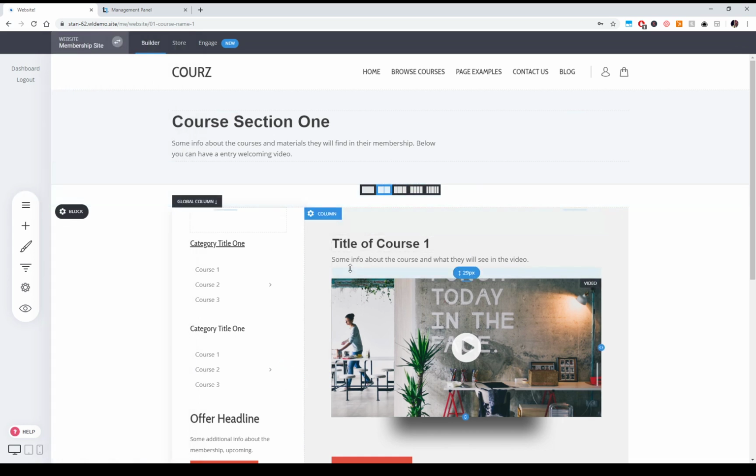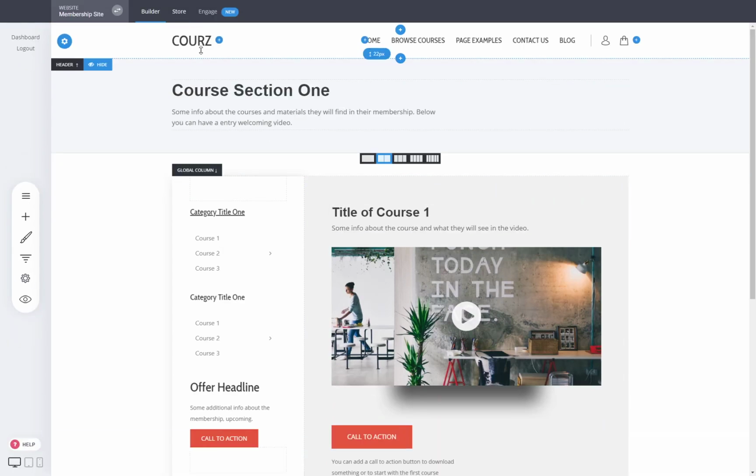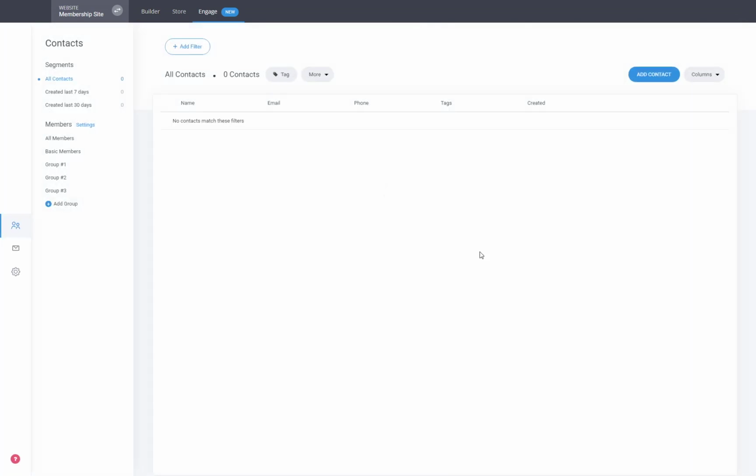So we built, let's say we built 20 courses. How do we actually restrict access to this course that we've just built? So that's where this comes from. So you just go into your engage section, and there you can see that you have this place where you can actually manage all the contacts. This is like a CRM, so you can manage all the contacts, all the members.